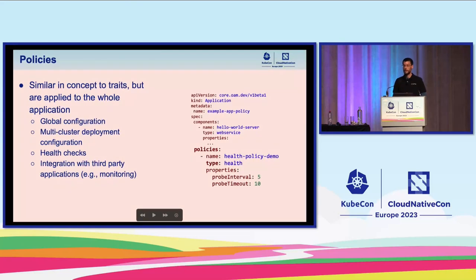Next, we have a concept called policy, which you can think of as the same that you would do with traits, but on an application level. So if you want to make a configuration change that needs to be applied to all components, instead of copying the same trait to every component, you will do it as a policy. The policy will enable you to do things such as defining general parameters, and this is related also to multi-cluster deployments. This type of configuration will appear as policies.